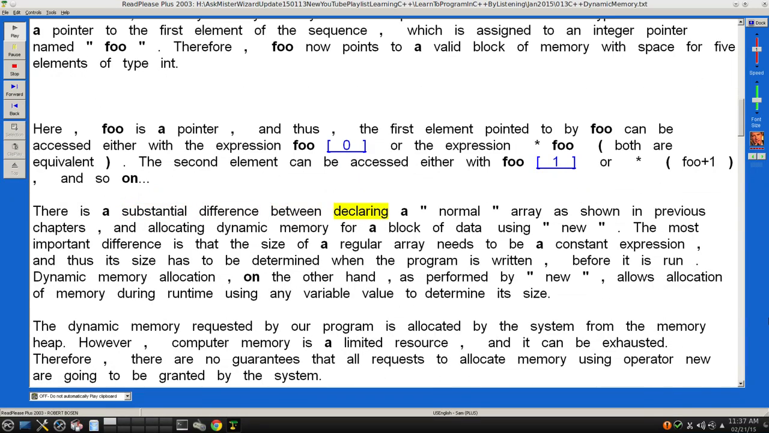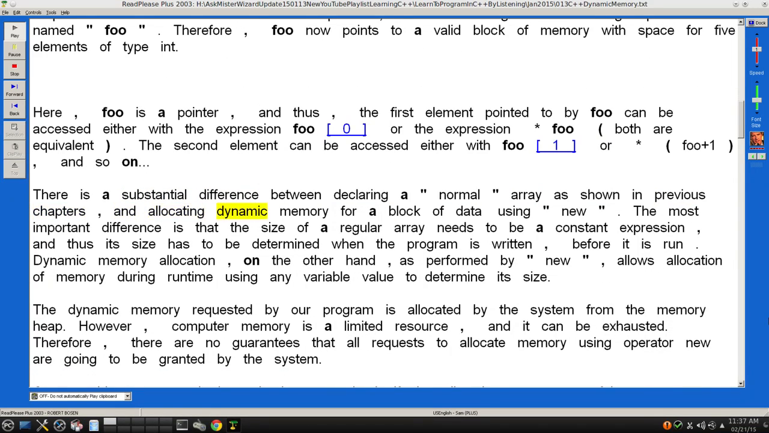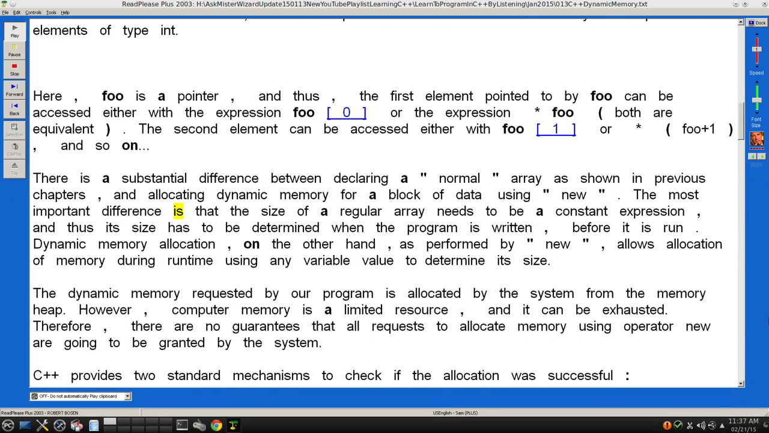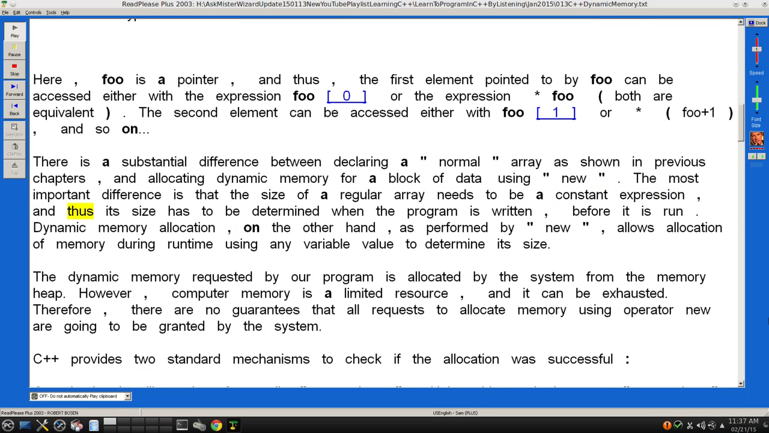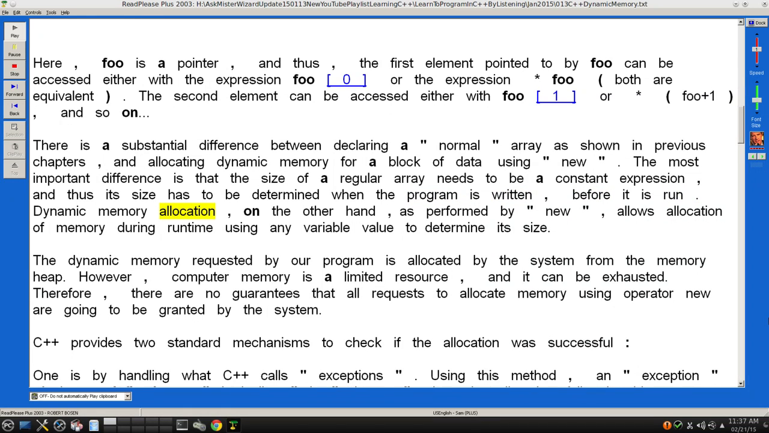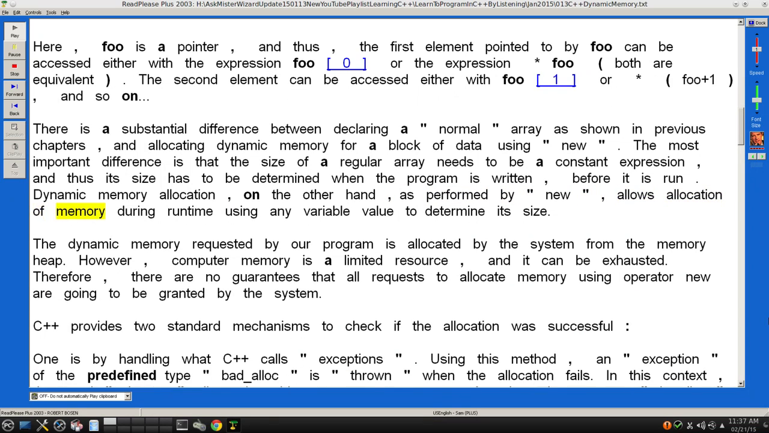There is a substantial difference between declaring a normal array, as shown in previous chapters, and allocating dynamic memory for a block of data using new. The most important difference is that the size of a regular array needs to be a constant expression, and thus its size has to be determined when the program is written, before it is run. Dynamic memory allocation, on the other hand, as performed by new, allows allocation of memory during runtime using any variable value to determine its size.